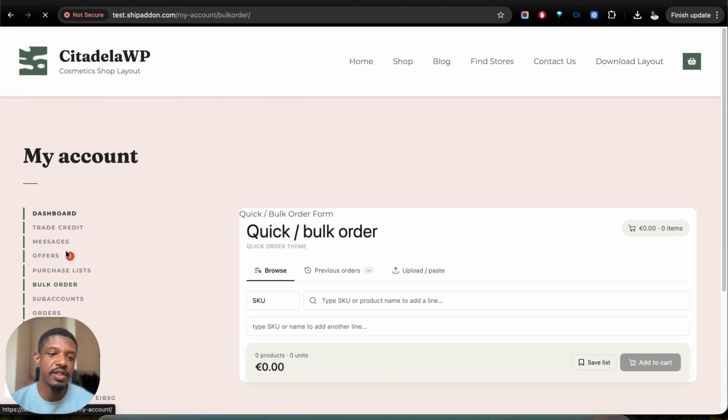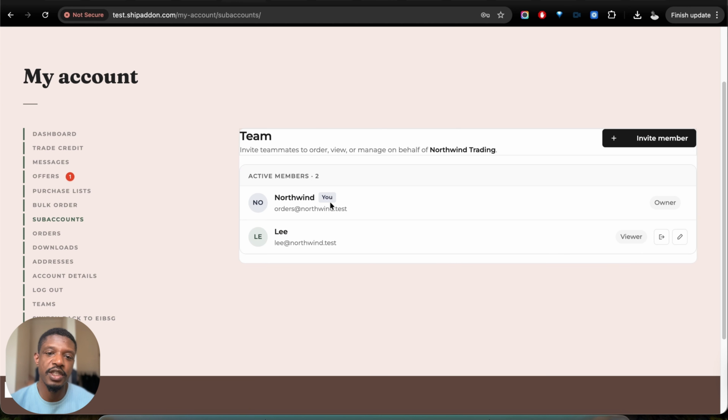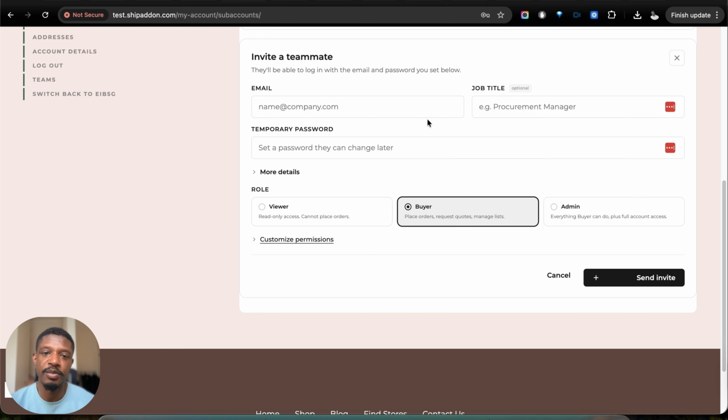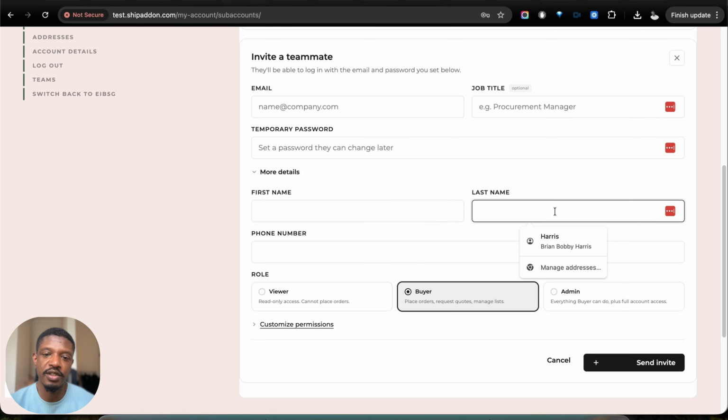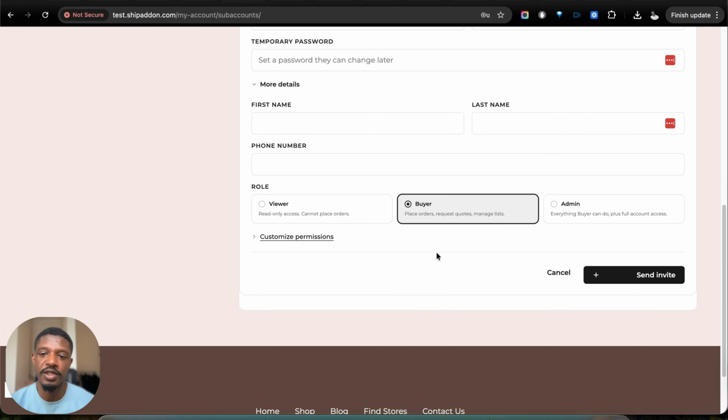So let's go to our team's account. We can see our account and we can see our team account along with their permissions. And we can go ahead and create new team members as well. We can add extra details. We can add additional information regarding our team member. And we can specify their permissions.